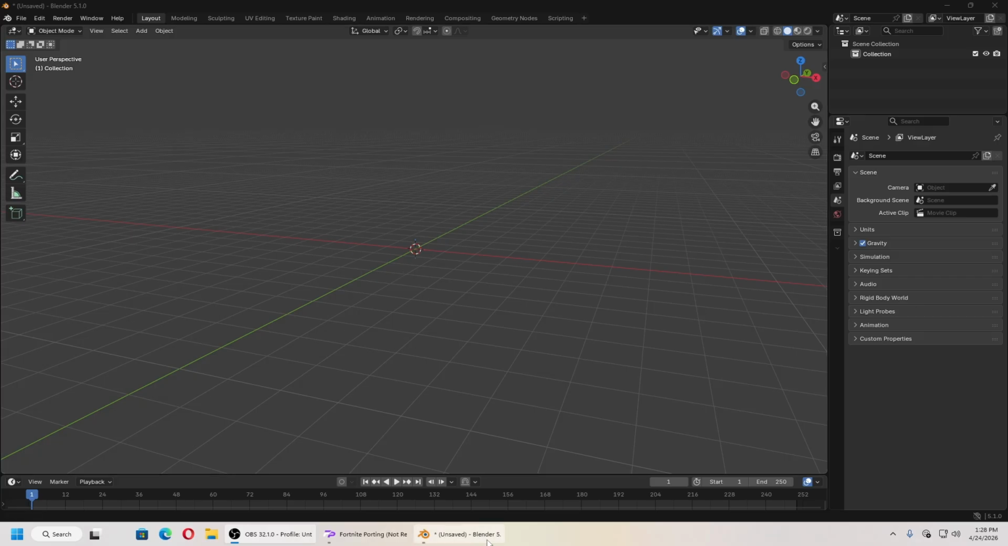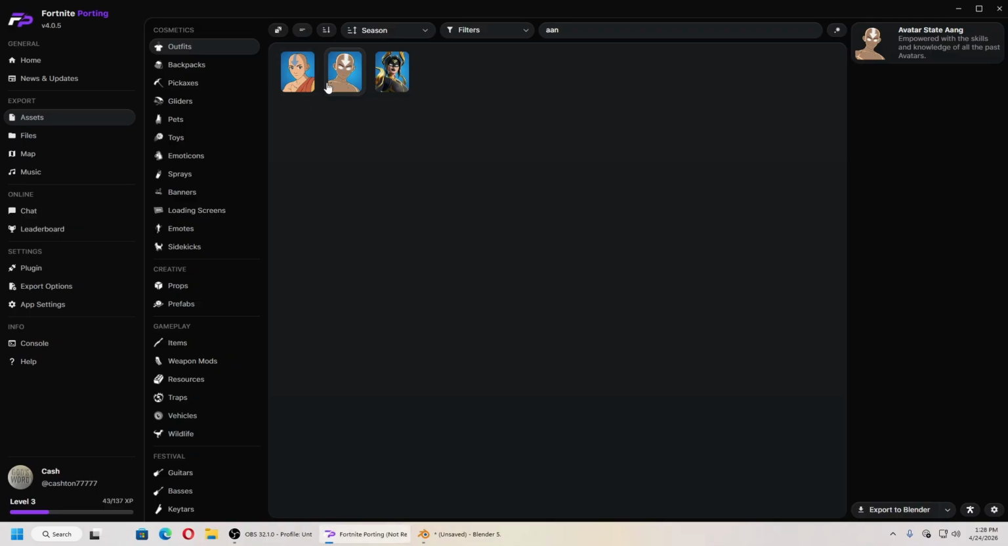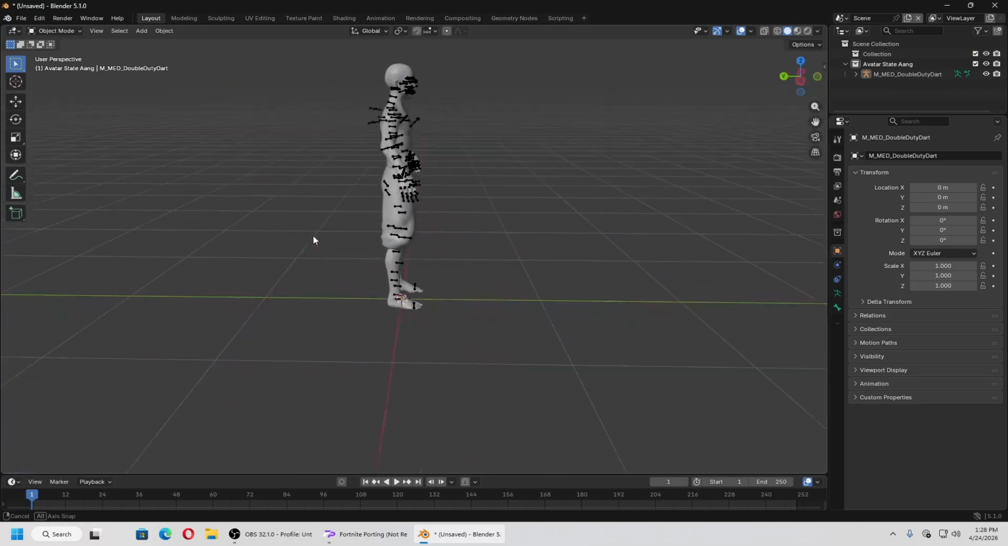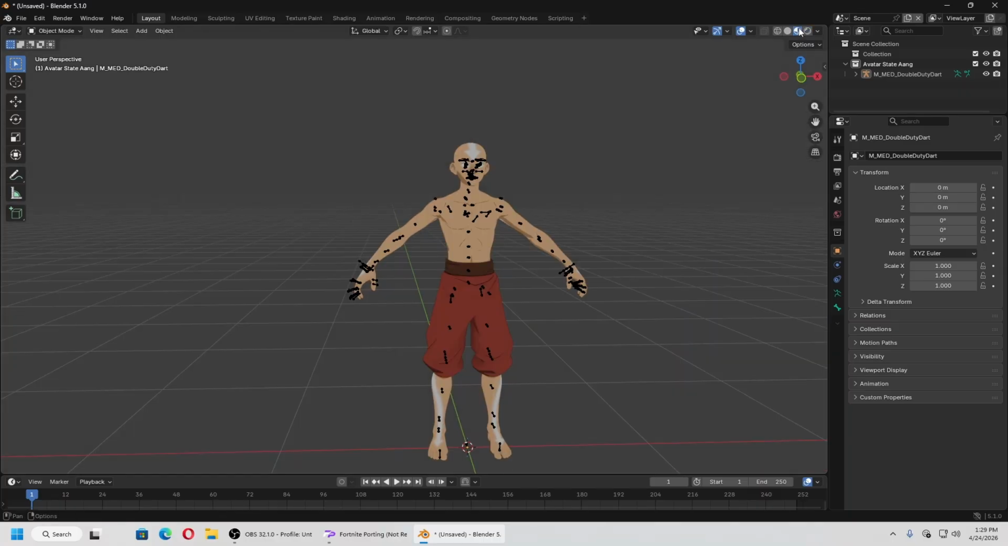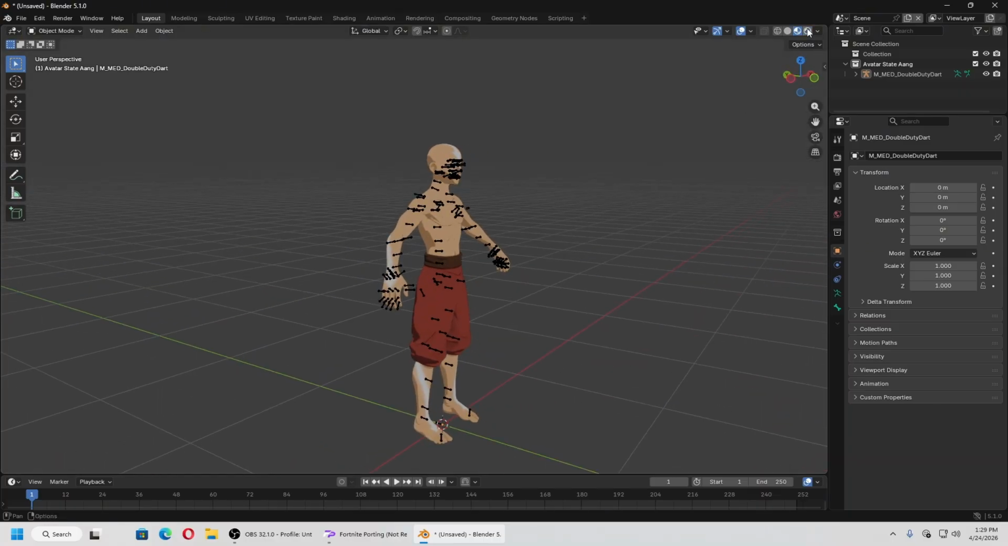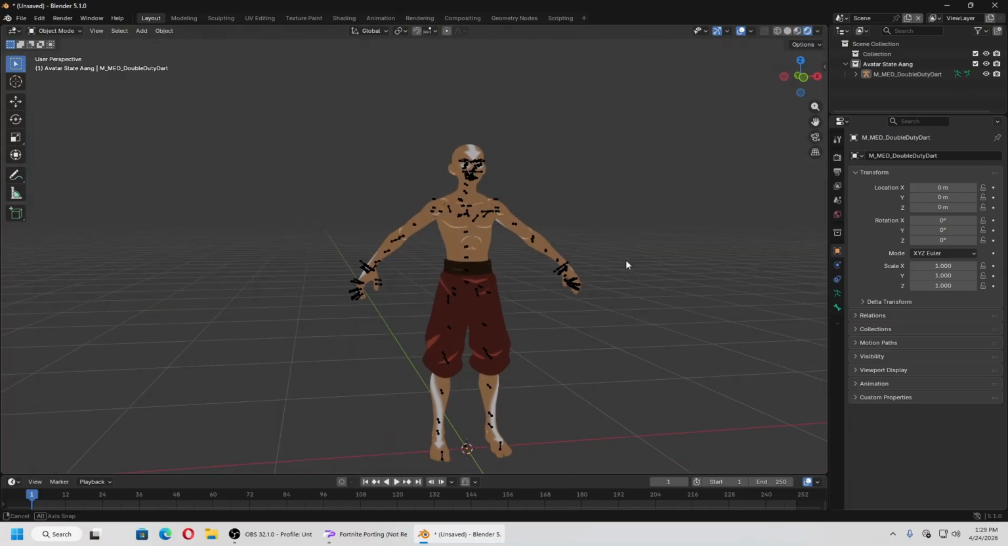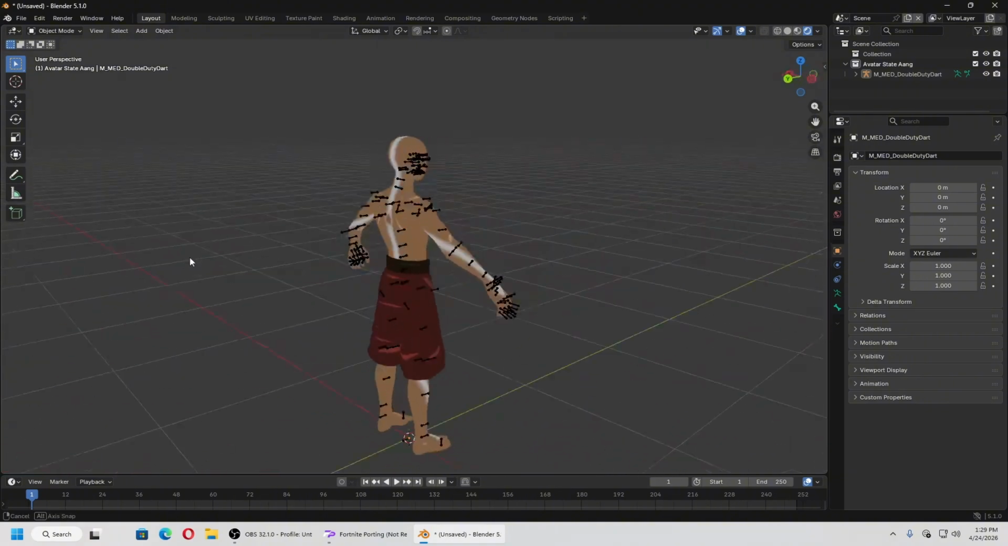Open up Blender, and then go back into porting. And then you can click on your thing right here, and then click export to Blender, and then it should show up here. You click right here, viewport shading, and it should show everything in full color. There it is. Or you go right here for perfect shading, but I like to go here, that way you can get the lighting and whatever is wrong with it.